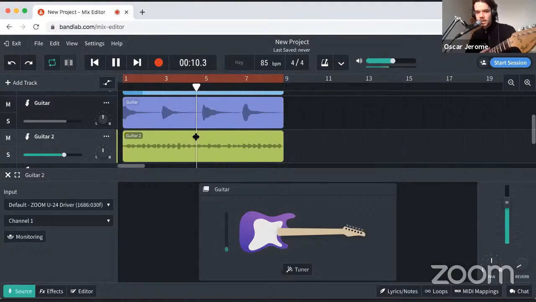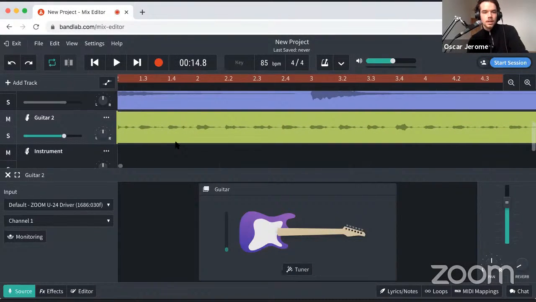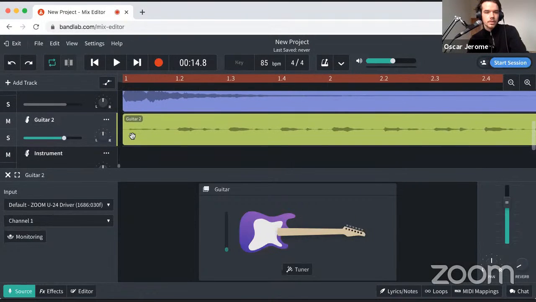I think there's still a tiny bit of latency going on. If this happens, you just gotta try and drag it in time. This is a little bit annoying, but oh well.